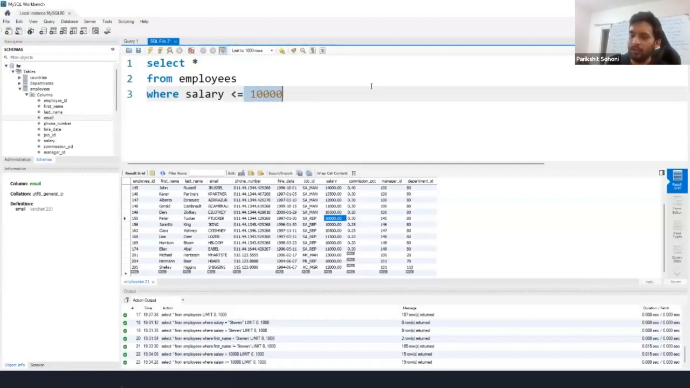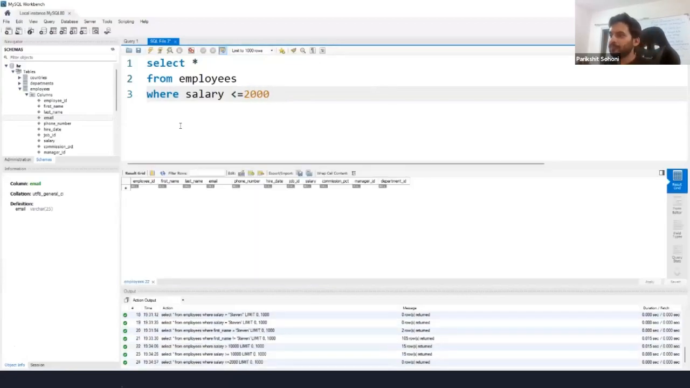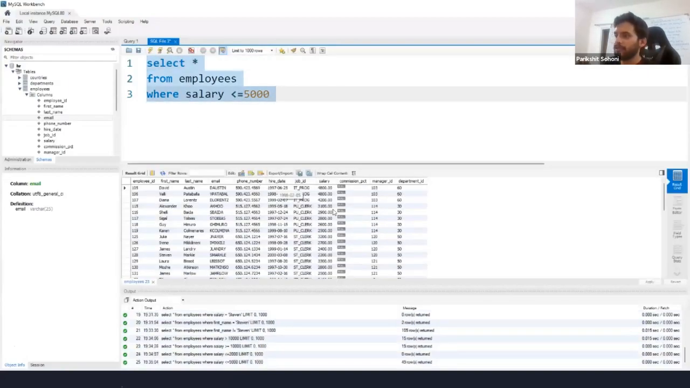Instead of 10,000, let's put 2,000. And if I run this, there are no records. There is no one who is less than 2,000. Are there any people who are less than 5,000? Yes, there are multiple people here, right? So this is the way in which we can use the comparison operator and the where clause.